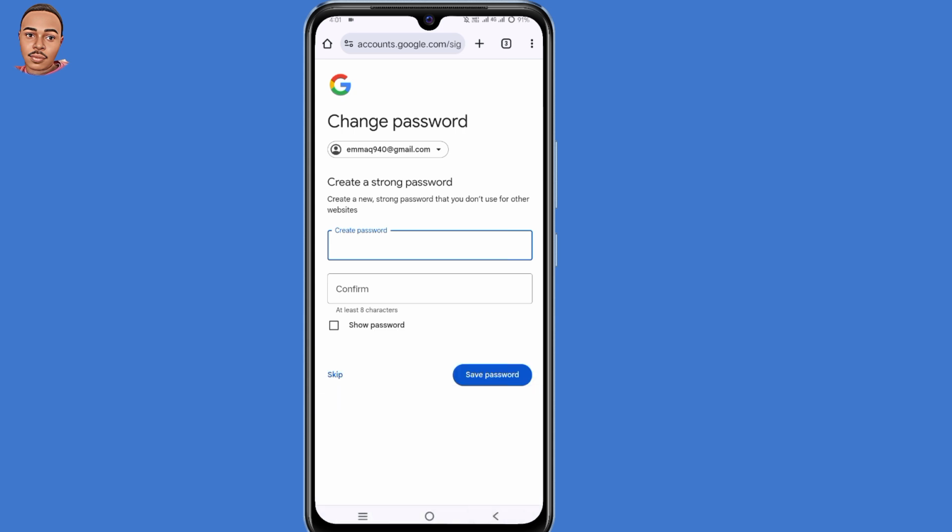So now create a new strong password for your Gmail account. And by doing that, you'll have now recovered your Gmail account without phone number and recover email.